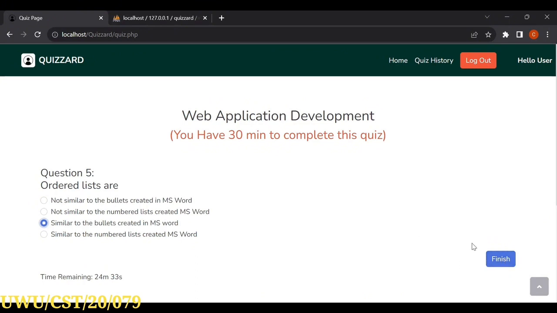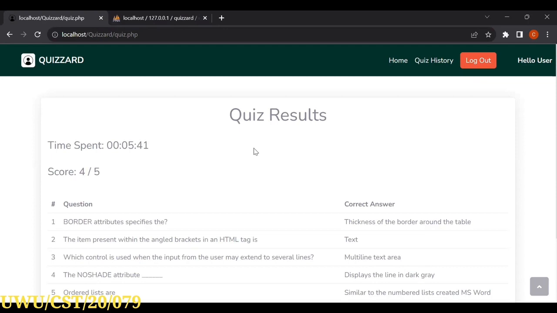When the last question of the quiz appears, there is a finish button instead of the next button. When the finish button is clicked, the quiz results page will be loaded. This is the quiz results page. Here it shows the time spent on the quiz and its score along with the correct answers to those questions.